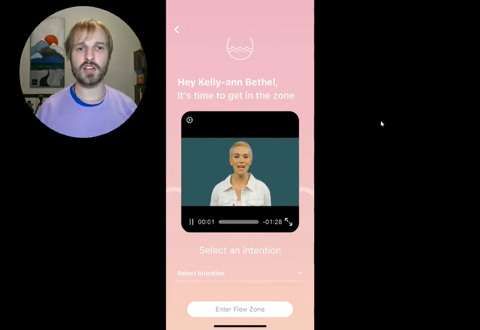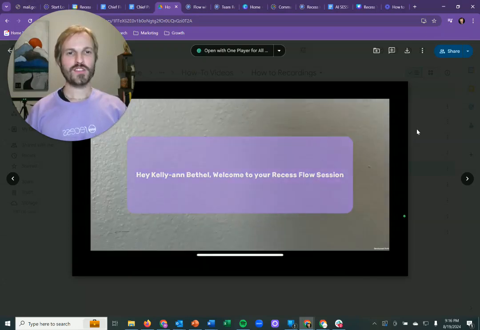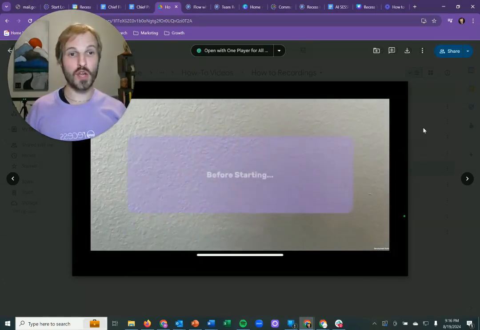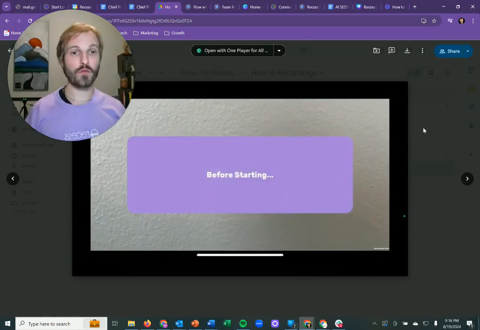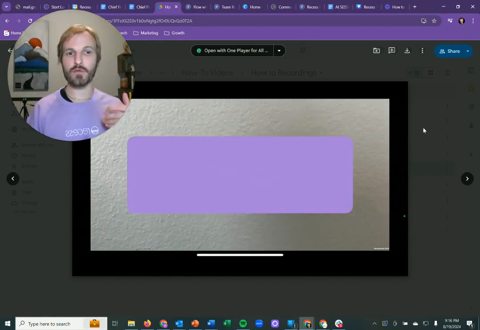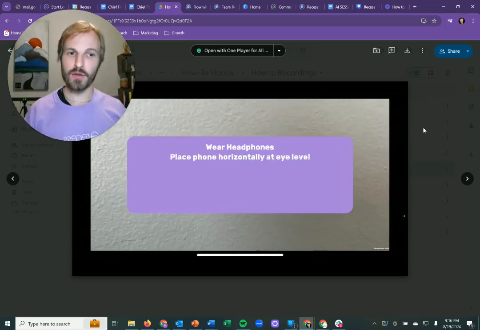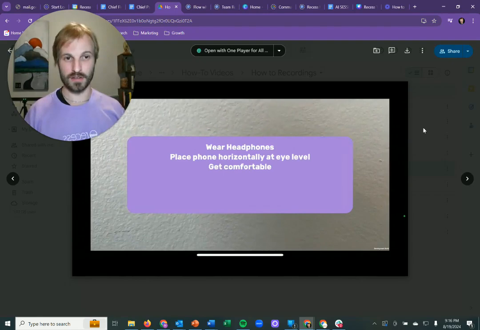Once you've selected your session, you'll see a brief video and then click Enter the Flow Zone. After that, you'll hear a brief set of instructions to rotate your phone horizontally and set your phone down at eye level or at arm's length away and get ready to process. Once you click the Enter the Flow Zone button again and rotate your phone, you'll hear another introduction encouraging you to get your headphones, rotate your phone horizontally, and get comfortable. Now, click the Ready button.